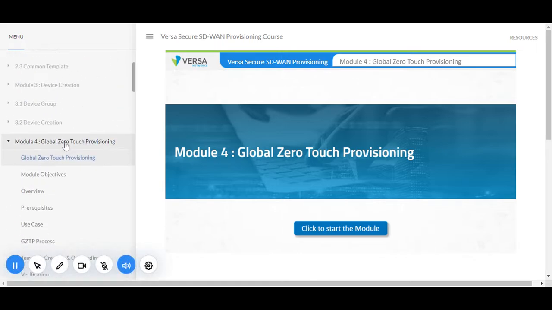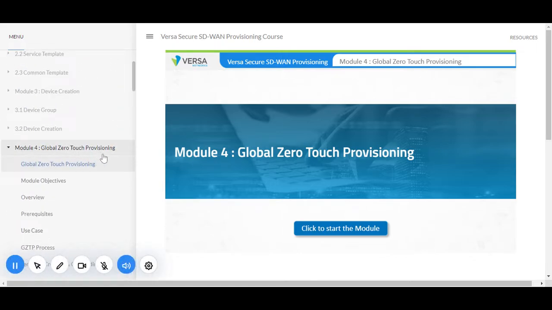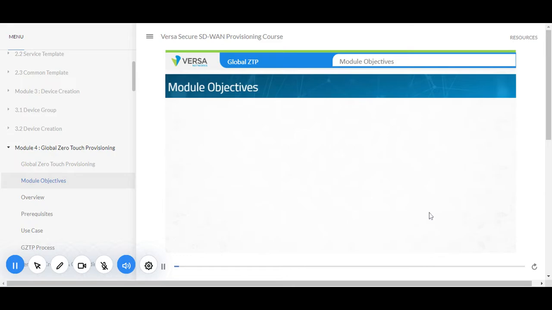Module 4. Global Zero Touch Provisioning. Module Objectives. In this module, we will understand an overview of the global ZTP process.